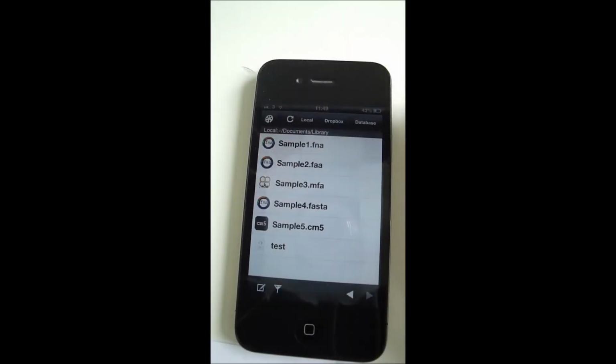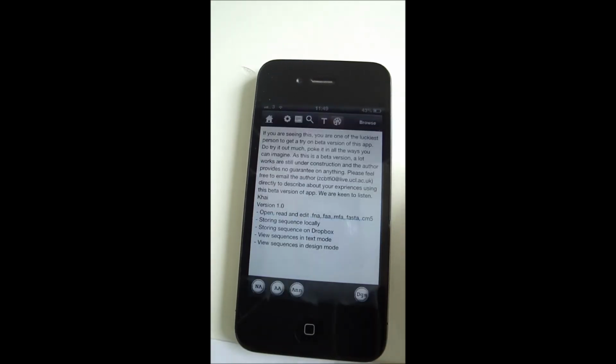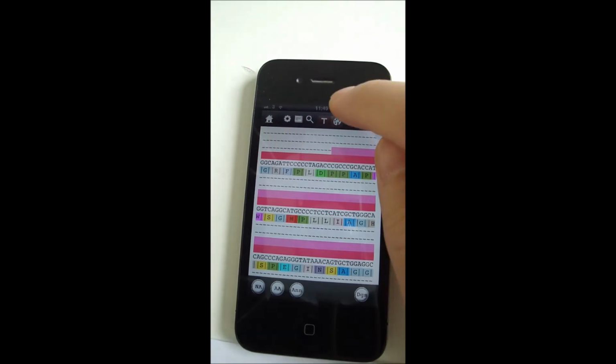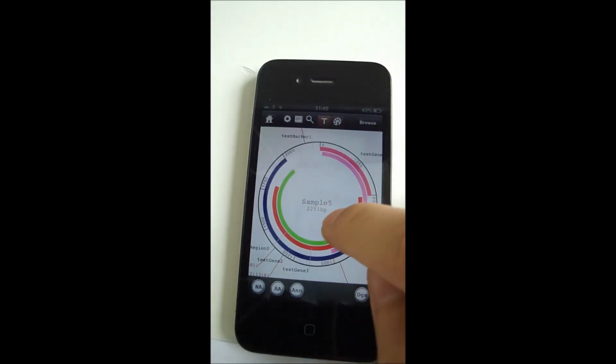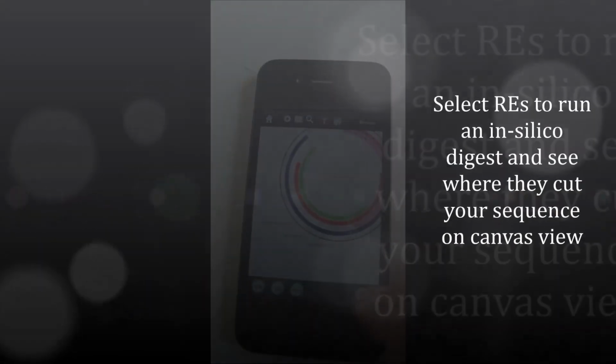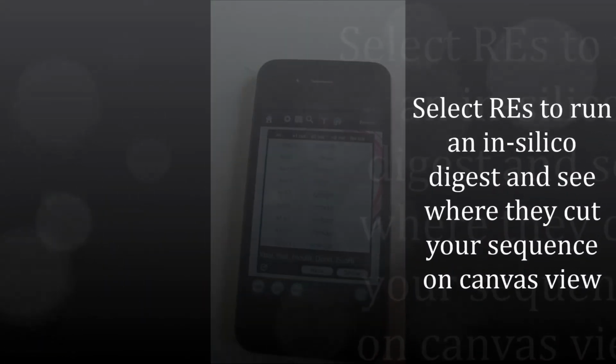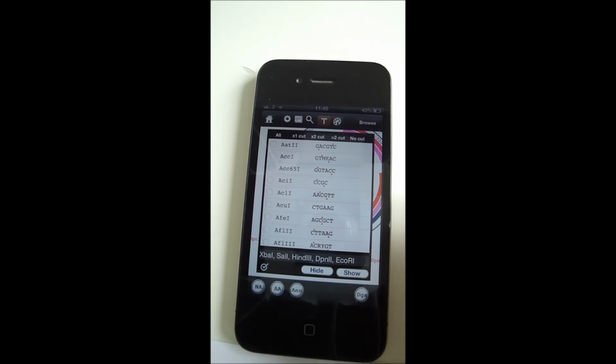Back to the file browser by tapping Browse. I just want to show you guys something really cool. Here you can view .cm5 files, which is your Clone Manager. And now we're in the canvas view. You can view your vector. Zoom in and zoom out as usual.